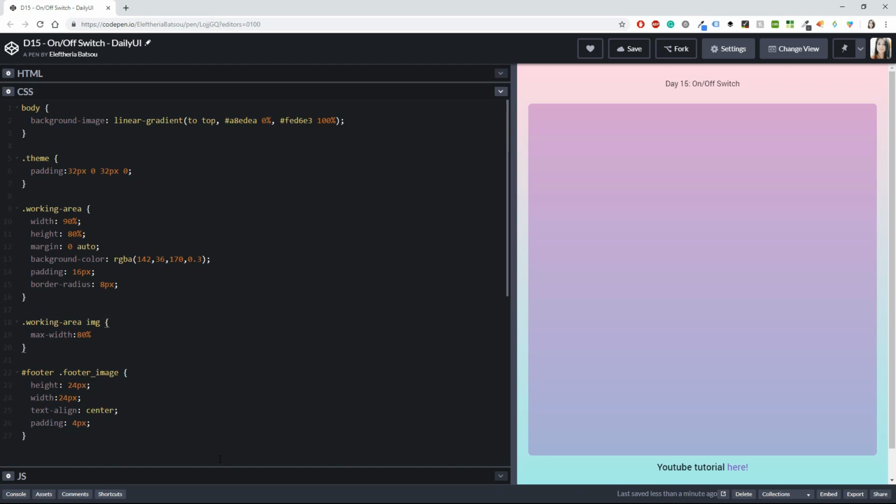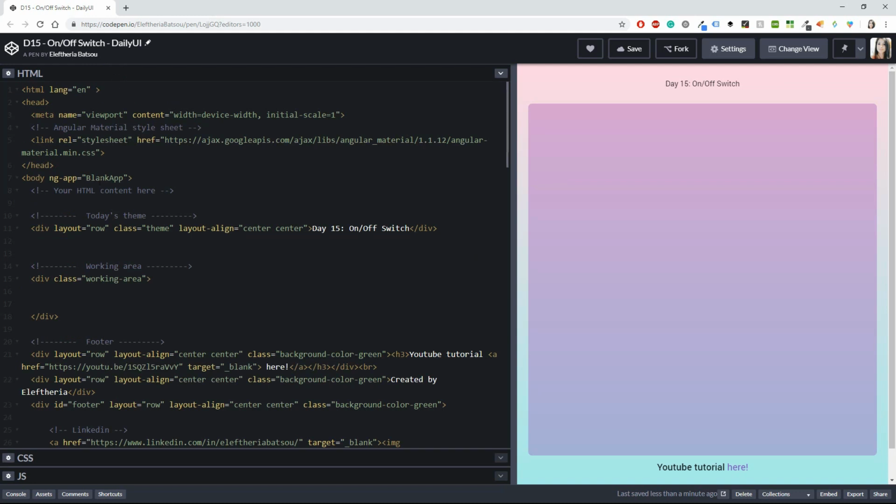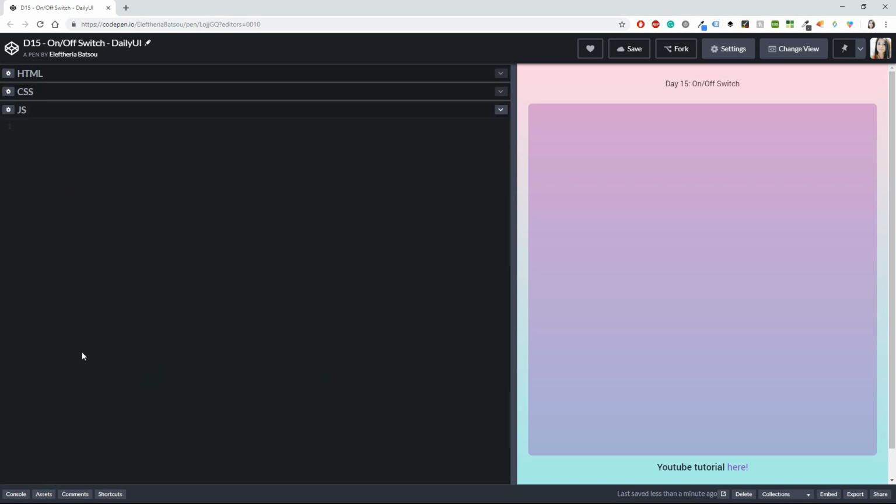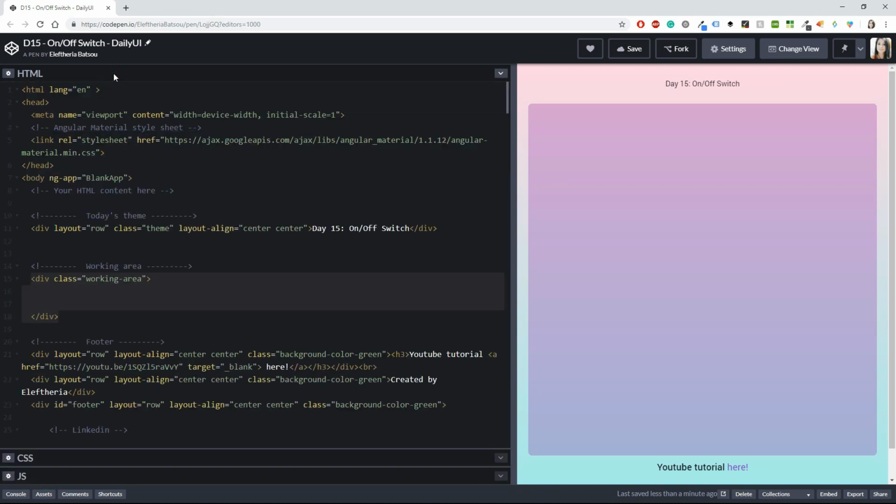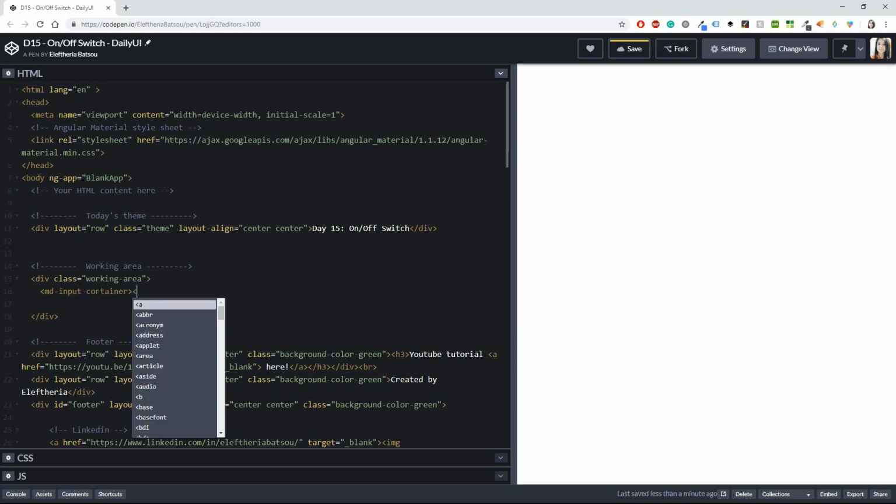In my CSS I have the usual stuff like body, theme, working area, and I have also added this class right here, working area, and img for image. As for the HTML, I'm going to write everything inside the working area. This time we are not going to write anything in the JavaScript file, so everything is going to be super simple. Let's start typing, and the first thing that I want is an empty input container.